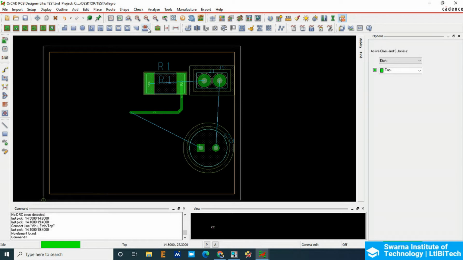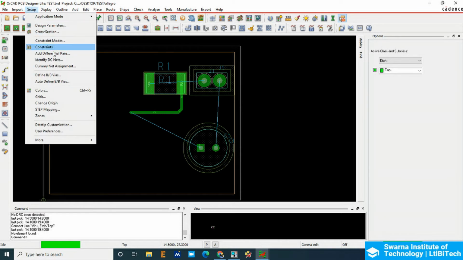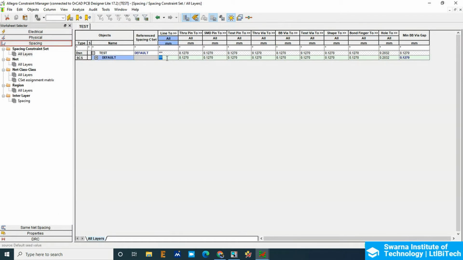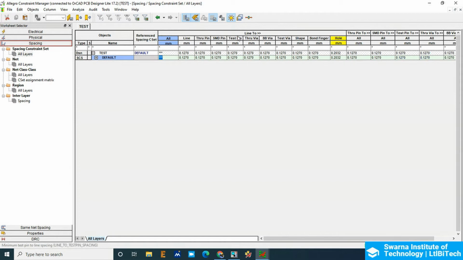So what about the spacing? We have to add the spacing. Go to Setup, then constraints, and then click on the spacing option, spacing net all layer. So line 2, if we double click, it's a line 2 all this section. The line 2 I'm going to give around 0.508 only. So all set to line 2 to 0.508, and this is through pin 2. I'll make it 0.508. So anything to through pin 2 or SMD 2 is 0.508.